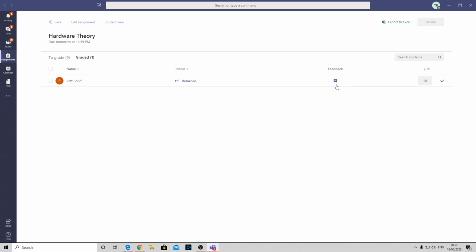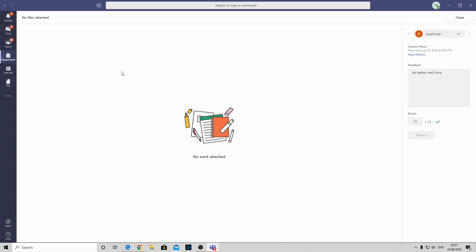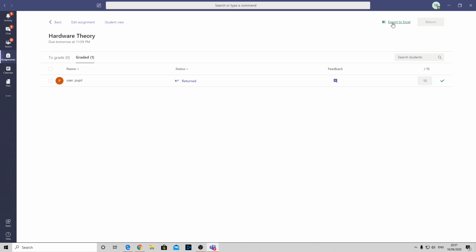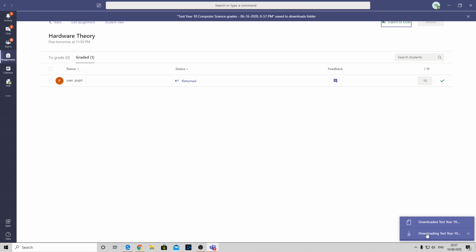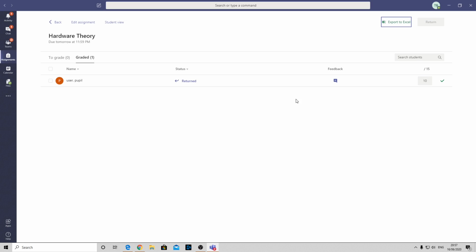Also, what's very useful, and this is why with the feedback, you could theoretically write the feedback on the document here. However, if you do it in this box here, what this gives you is this export to Excel option. If I hit that, it will very quickly download a spreadsheet and give you essentially all your pupils' work that's been returned with the feedback and marks. So that's a really good way of doing book scrutiny and showing evidence of what you've done. So that's the main thing for assignments.